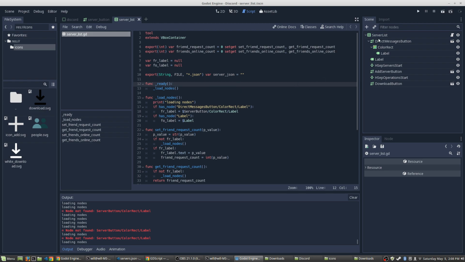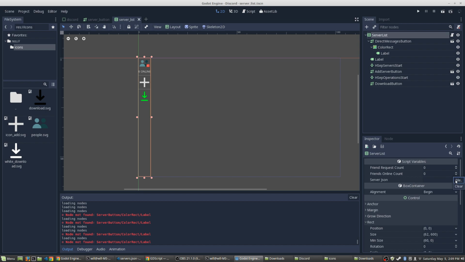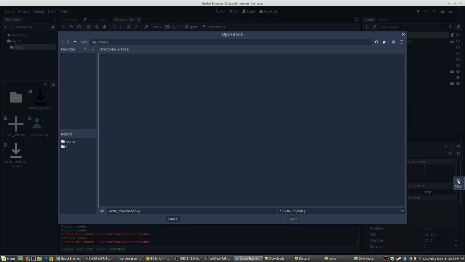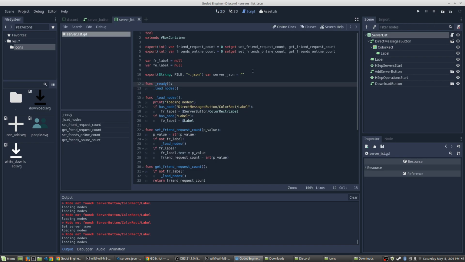Bam. Okay, so now if I click on this and go up to server JSON file, and I want to go up to servers, there we go, open. Okay, so now we have that path defined. And what we want to do is be able to access the JSON object.